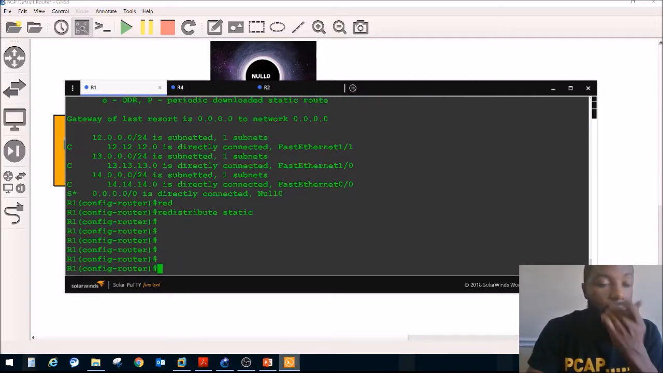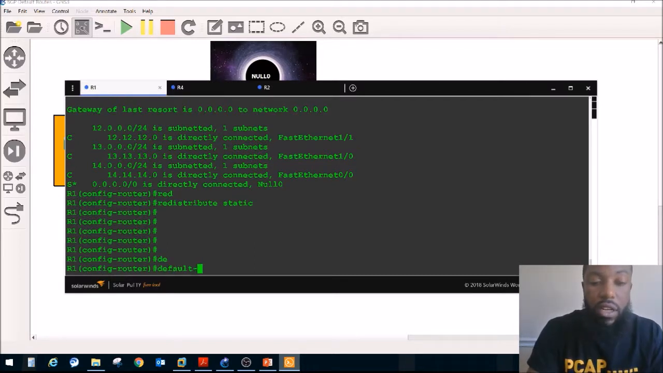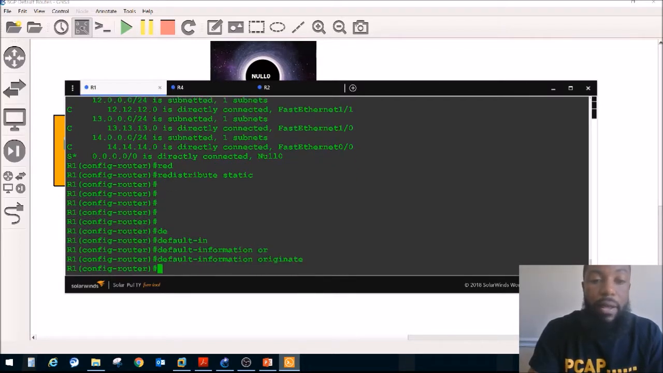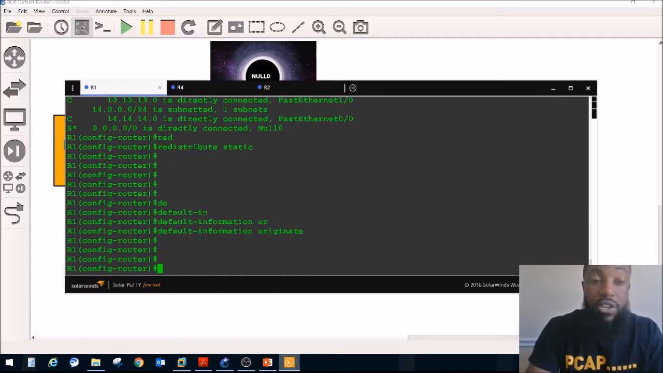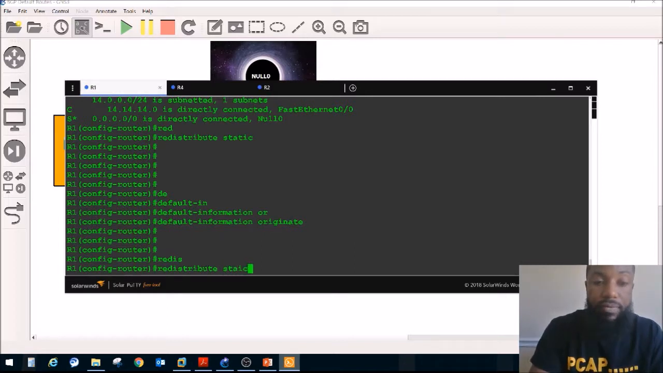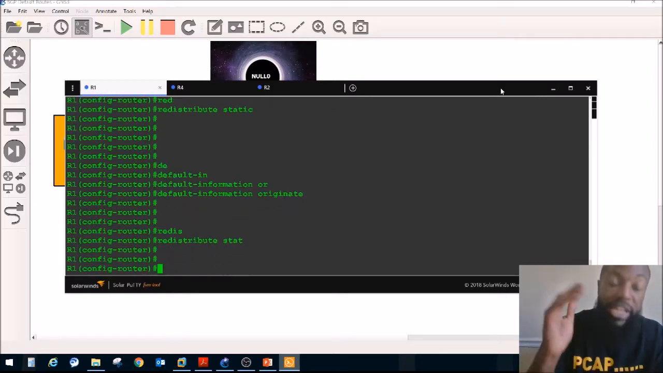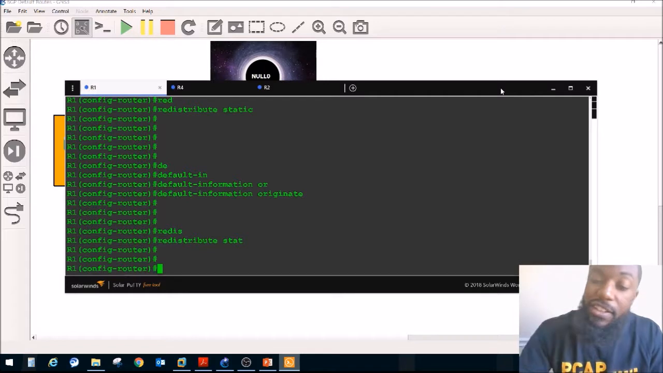We're going to remove the default information originate. We're going to remove that. And we are redistributing the static. Let's remove that too, just so we can see if it works with or without it. We are removing. I'm getting tongue twisted here.